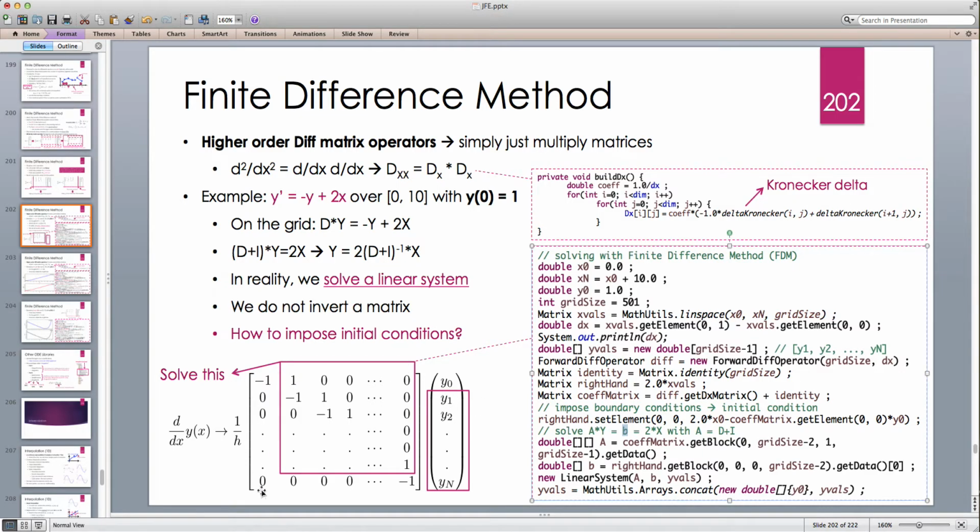from row 0 to row n minus 1. It's a one-dimensional matrix, so from row 0 to row 0, from column 0 to column grid size minus 2, because it's 2 x vals. The right hand side is considered to be a row matrix. And I need to get the data, which returns a two-dimensional array, and it has only one row, so I just get the 0th row of this two-dimensional array, which is my right hand side, corrected with the initial condition.